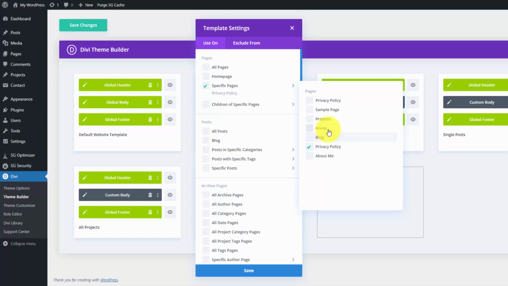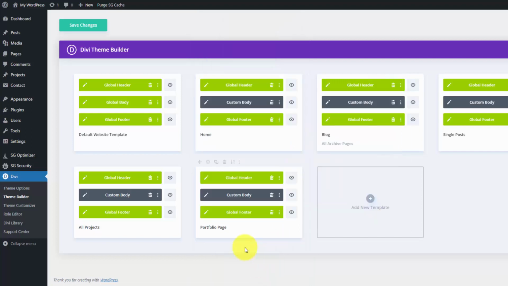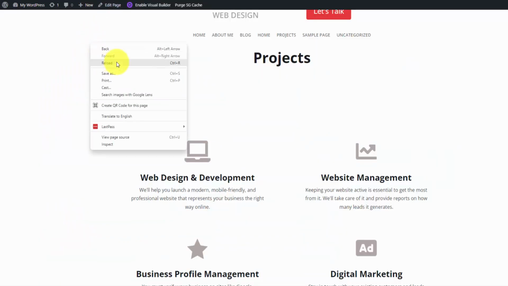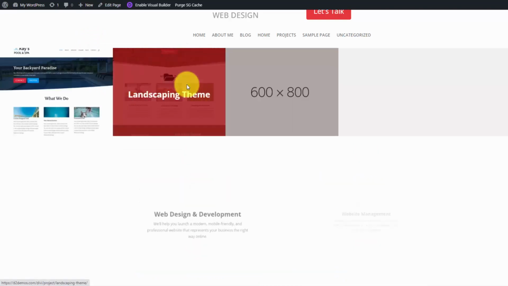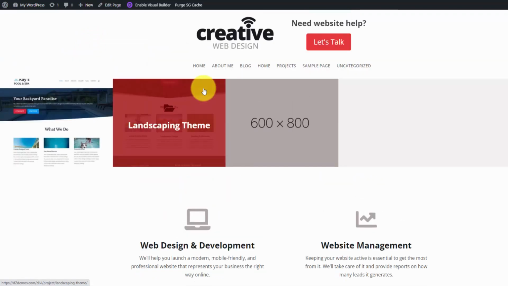So let's just assign that to the right page. We'll remove the assignment to the privacy policy page and apply it to the projects page. We can save that, save our changes here. And then if we go back and refresh, we should see our full width grid appearing now. And we got that showing up.